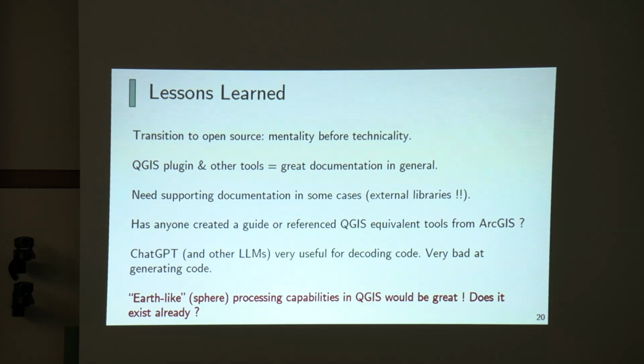One word on LLMs: very useful to understand what the code was doing before. For instance, with the 32,000 lines of code, sometimes it was very difficult to see what was there. But it's not so good at generating code, although it can help, but it gets confused quite fast.